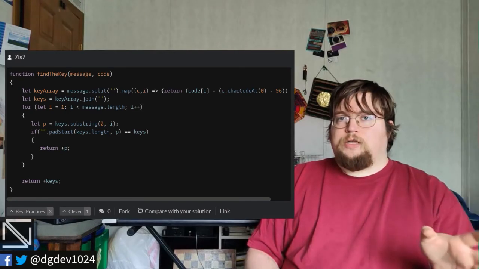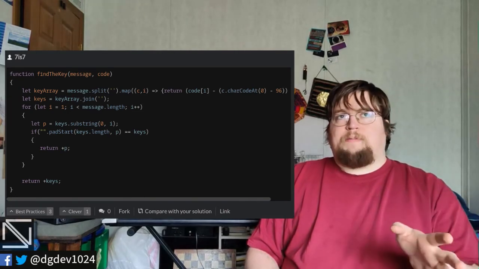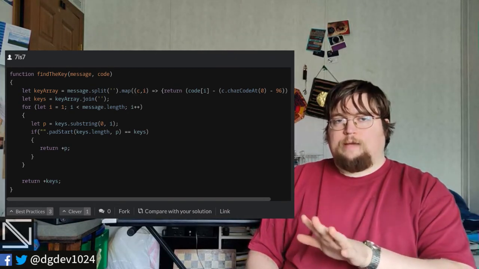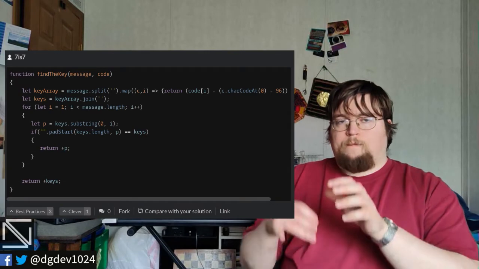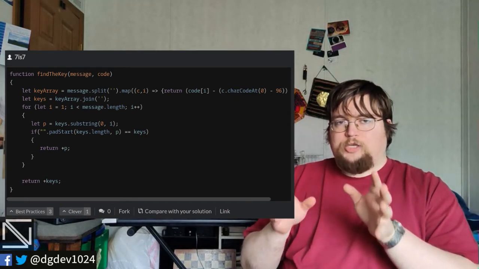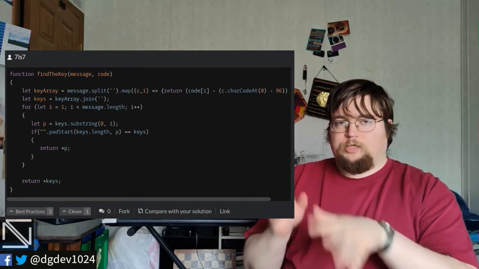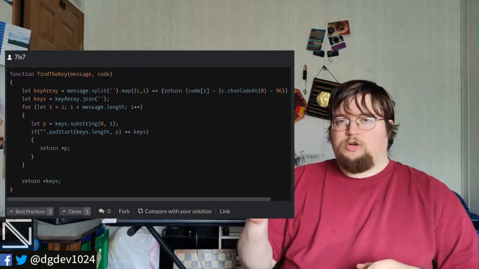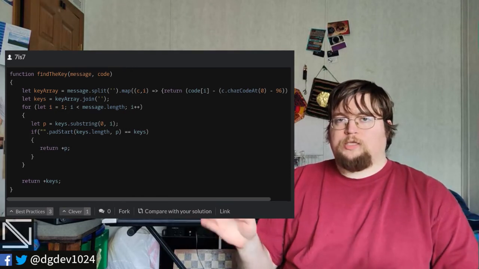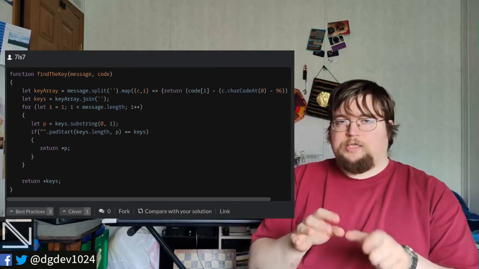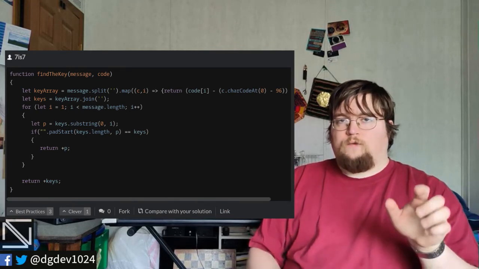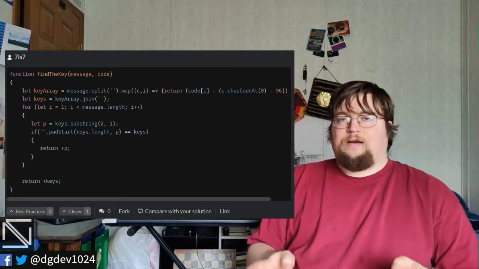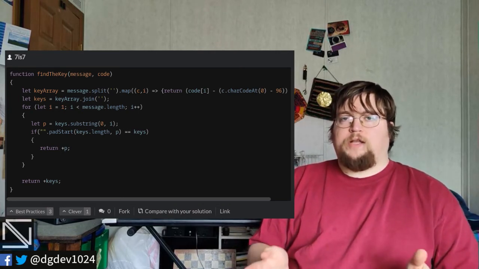Now, the pad start that we use here, we pass in the length of the key string and the current substring. So we are basically padding a blank string with multiple instances of our substring. Now, if we take the return of that and check to see if it's equal to the key string, and if it is, we go ahead and return that substring converted into an integer. However, if we make it to the end of the for loop without doing any such thing, we go ahead and take the entire key string, convert that into an integer, and return it.